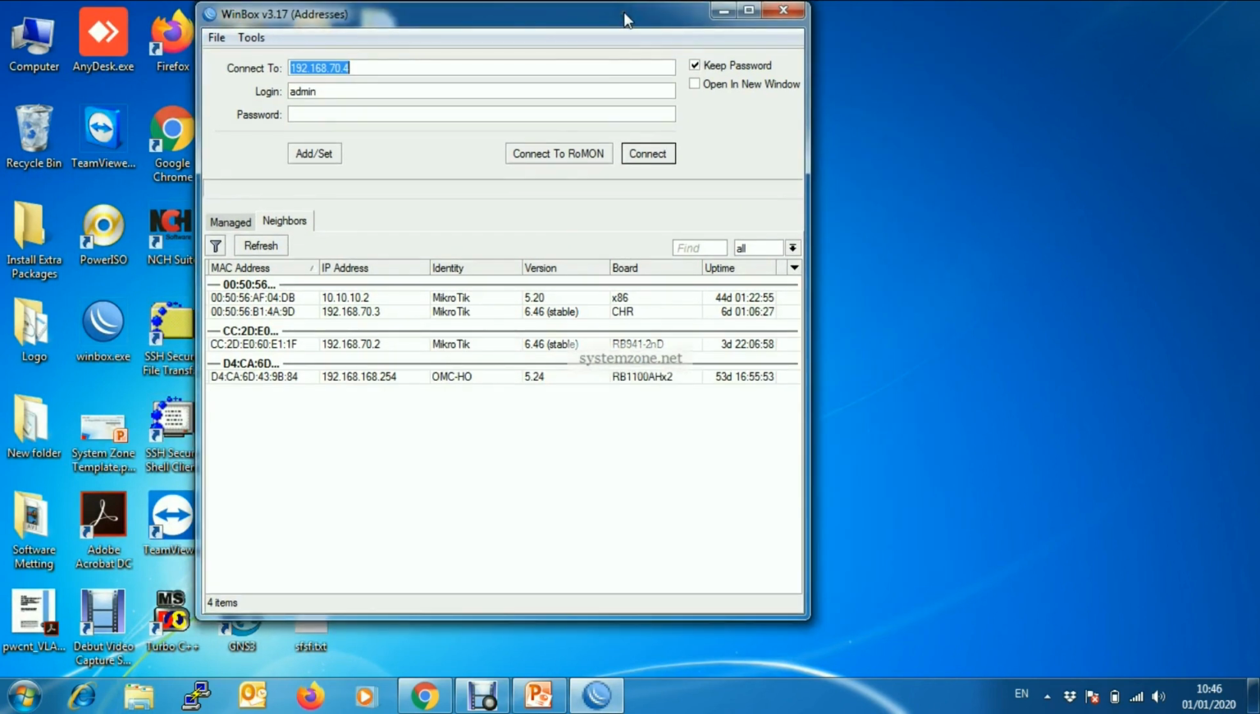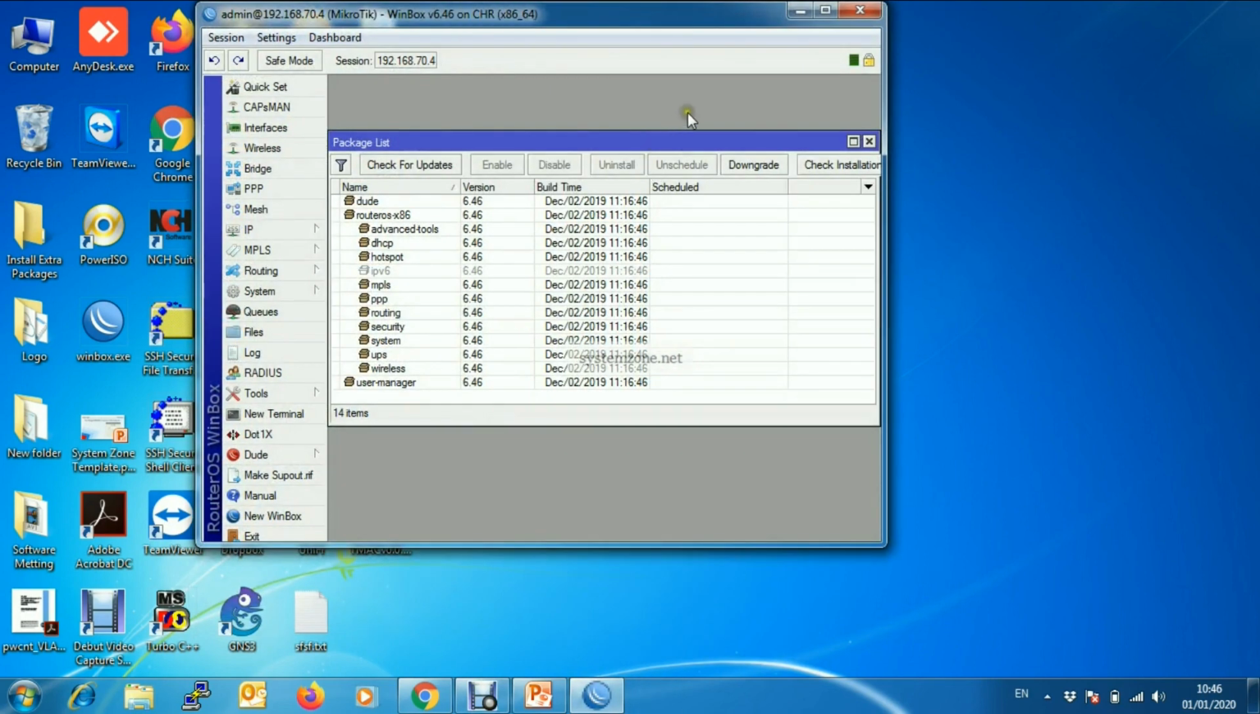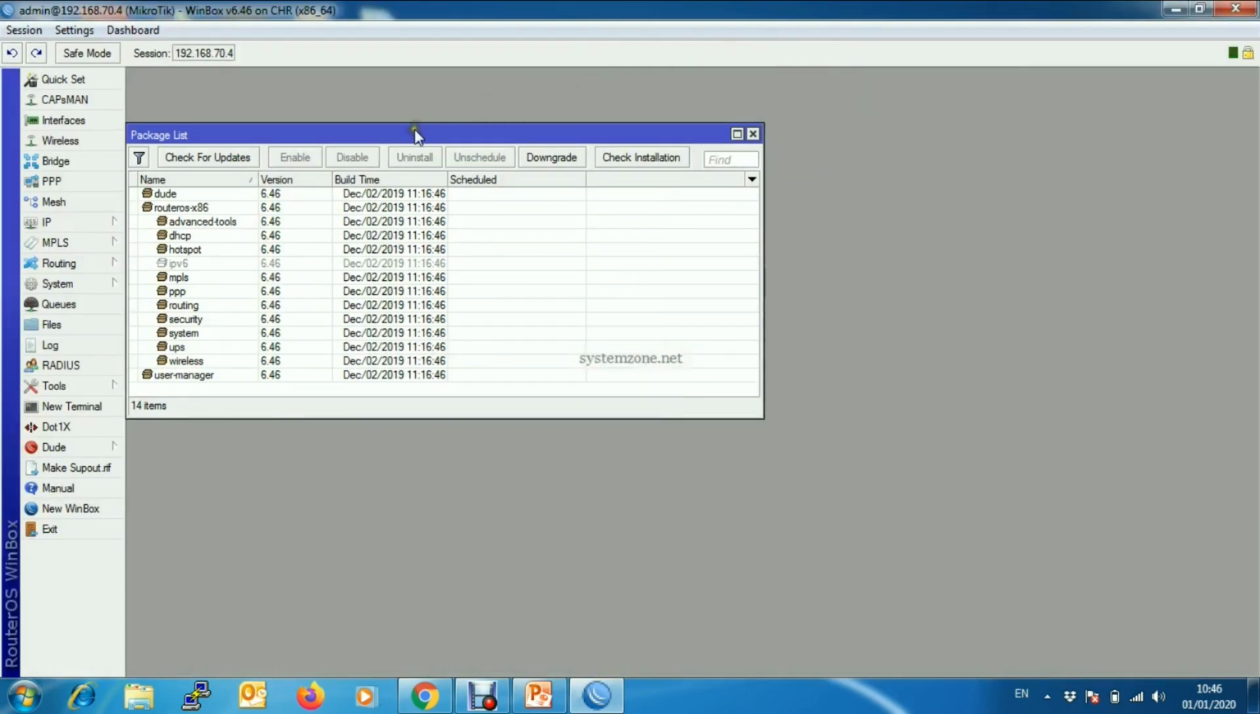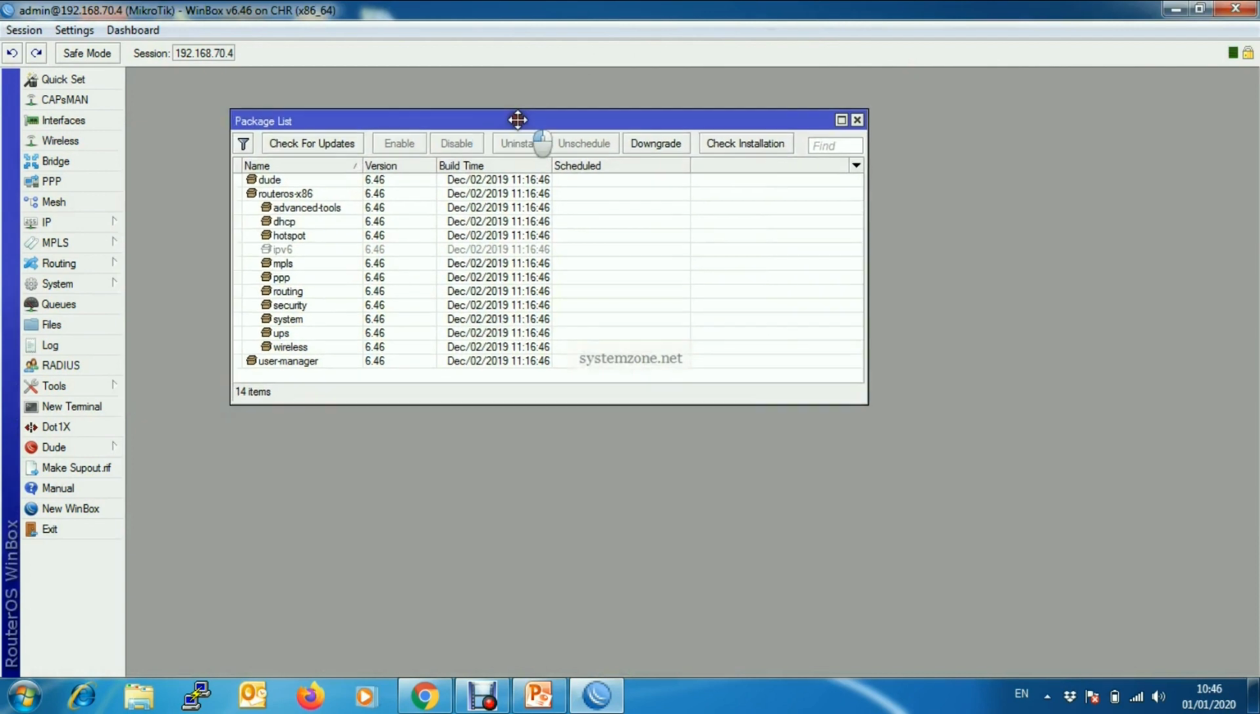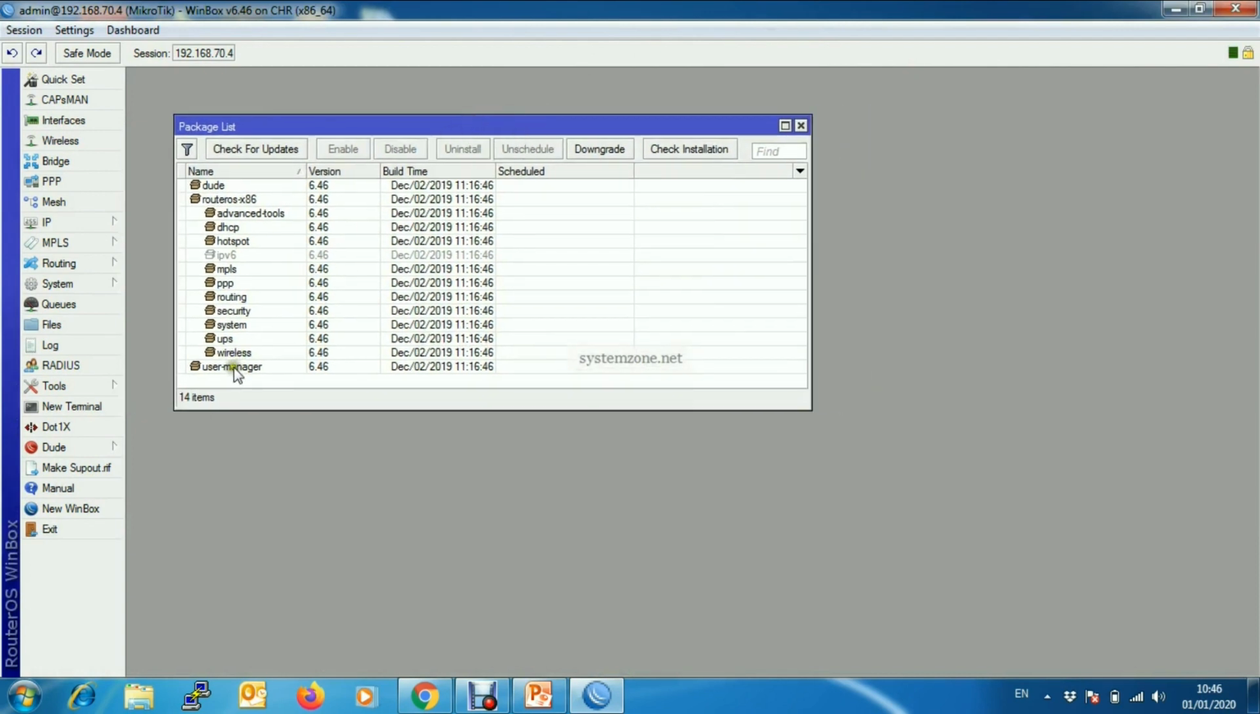Router is now rebooting, but yeah, now we can see the User Manager package is here. So we can now log in to the User Manager web interface.